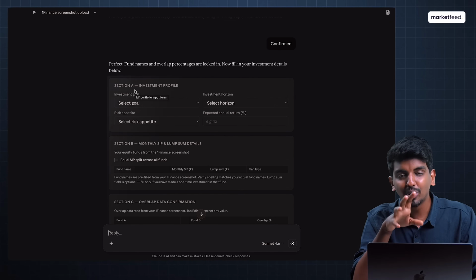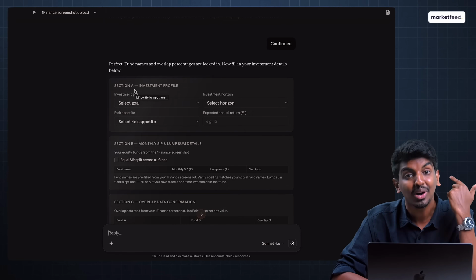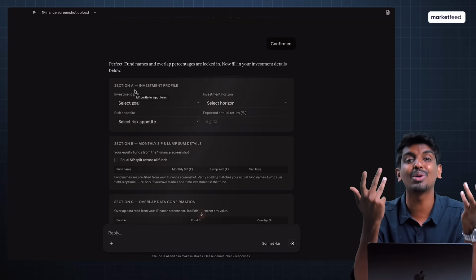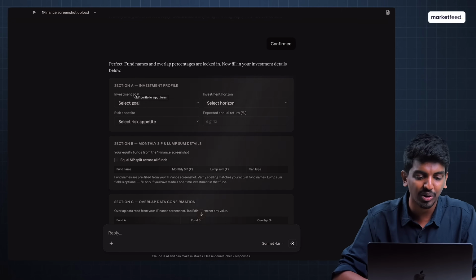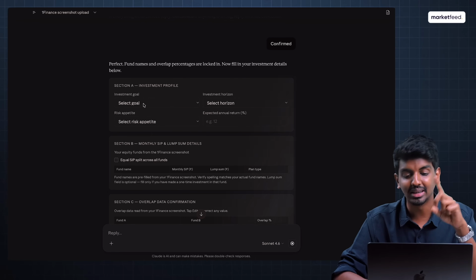So now Claude is going to ask you certain questions in a very interactive way in order to understand who you are as an investor, because your portfolio is an extension of who you are, right? And that's what we're going to do here. So the first question is, what is your investment goal? You can come select that here.